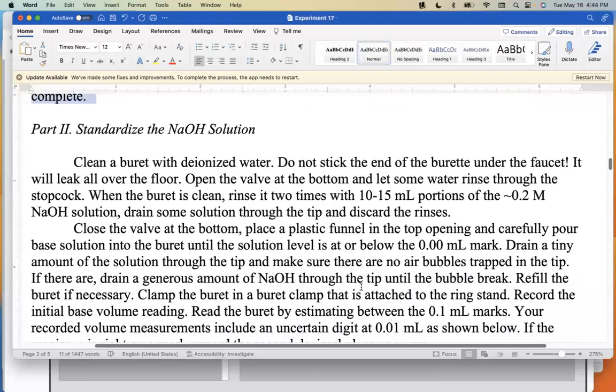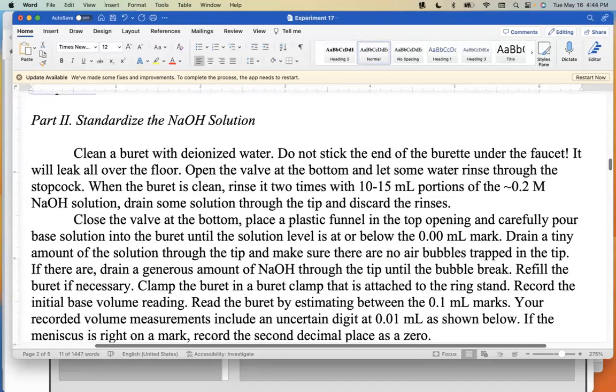Part 2, let's standardize the solution that we made in part 1. You're going to need a burette for this. When you pick up a burette, you need to clean it. You're going to clean it with deionized water. You're going to rinse it with 10 to 15 ml portion of the solution you just made before you put it in. That's because when you clean a burette, it's actually wet and there's no way to actually dry it. So the way to get the solution in without changing its concentration is to acclimate or to prime your burette.